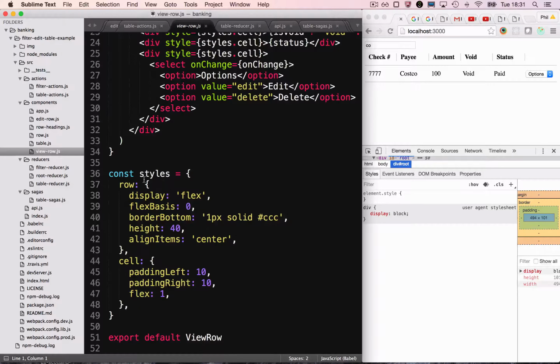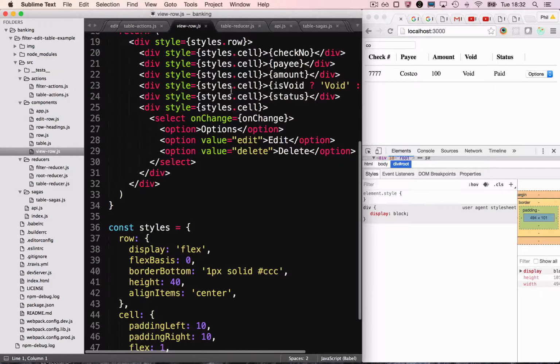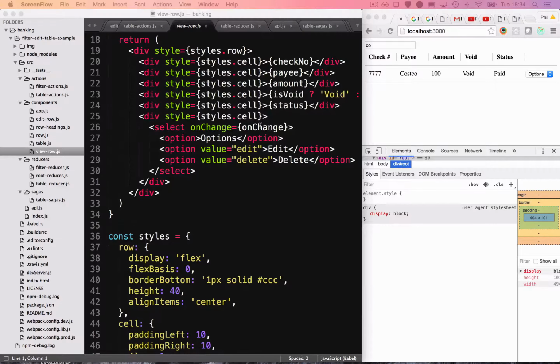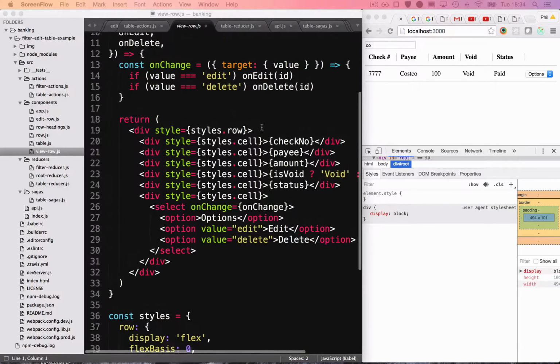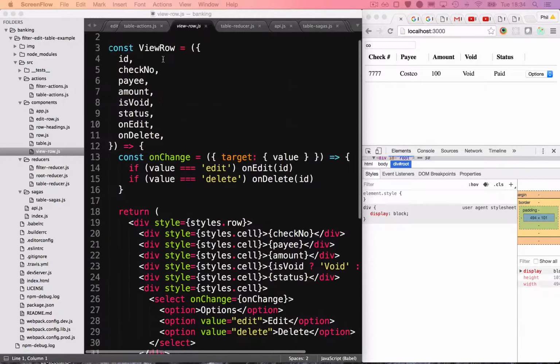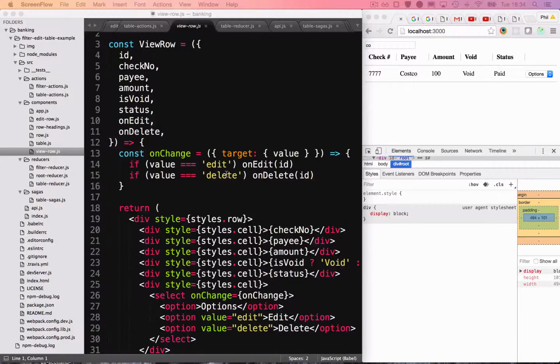And I often define my styles inside the component itself. But if you're using Leapfrog, then you'll have CSS that goes alongside your components for doing this. So this takes in an onChange handler, and we're defining our onChange handler up here. So basically, if edit is selected, then we're going to call onEdit, which we're taking in as a property. And if delete is selected, then we're going to call onDelete, which we also take in as a prop.